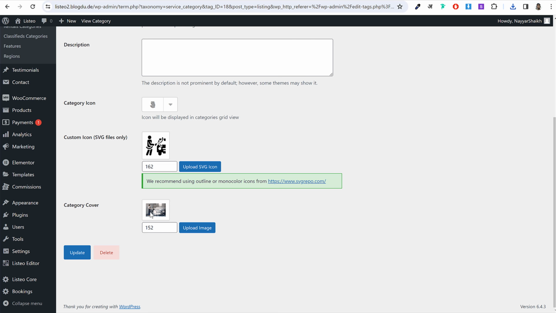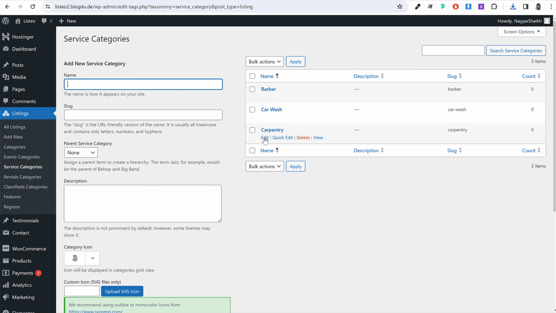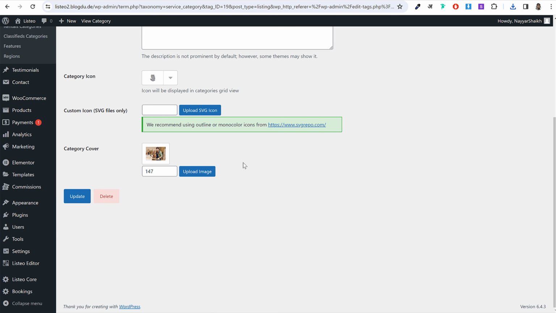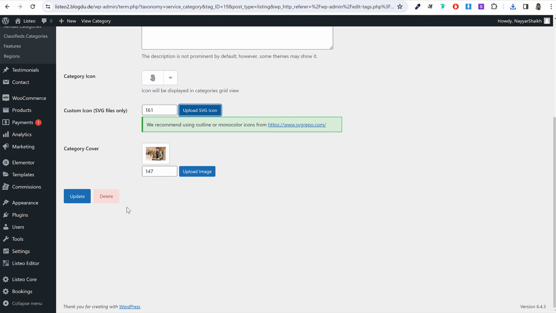Under category, we have the cover image. Now go back to categories. Let's select the carpenter and upload this icon for this. Click on update.